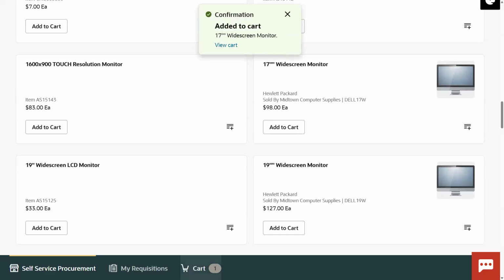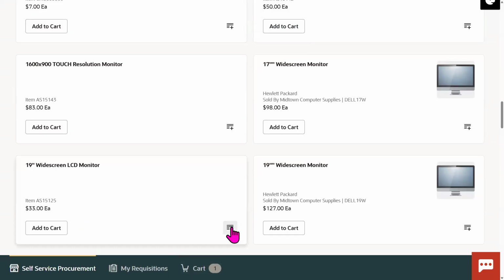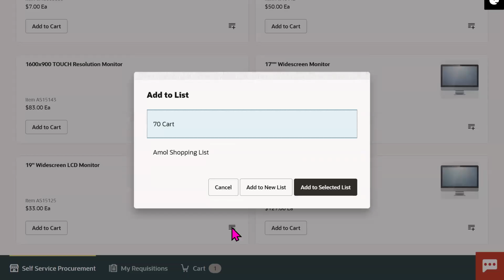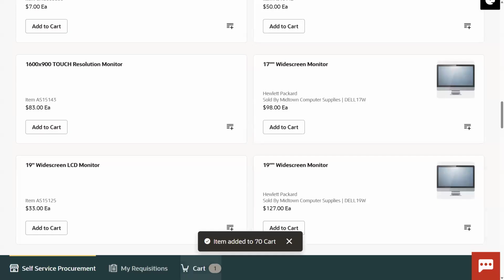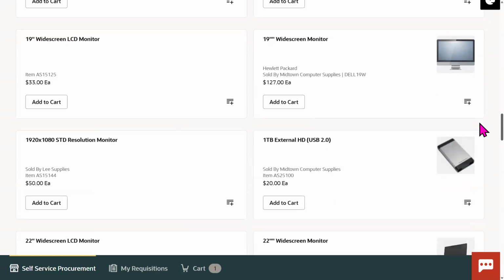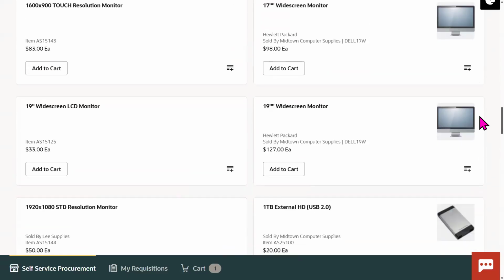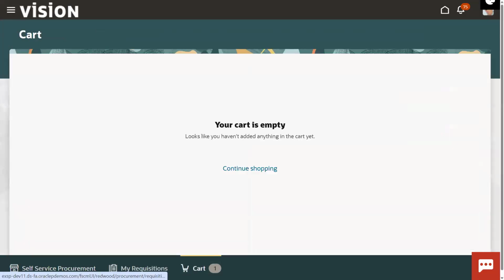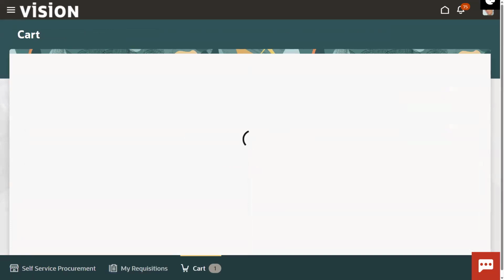Now it is added. Okay. And this item also I'll try. Some issue with the inventory items. Inventory items are not getting added. I'm able to add this one because... okay, let me go to the cart.